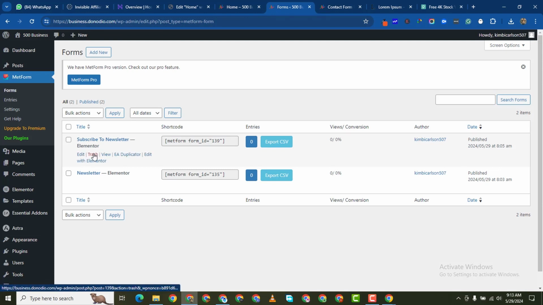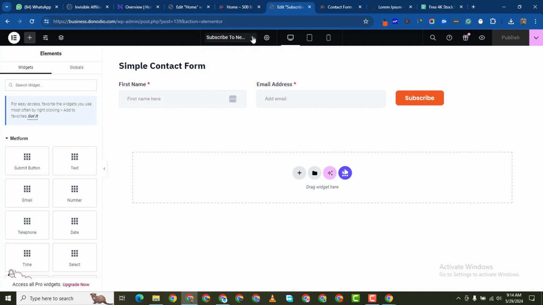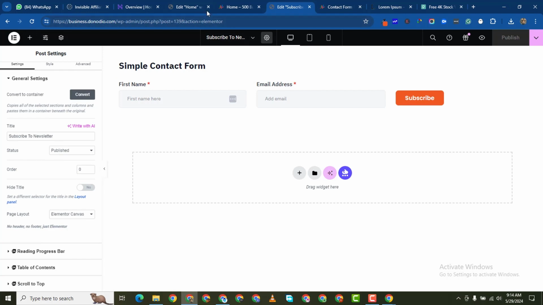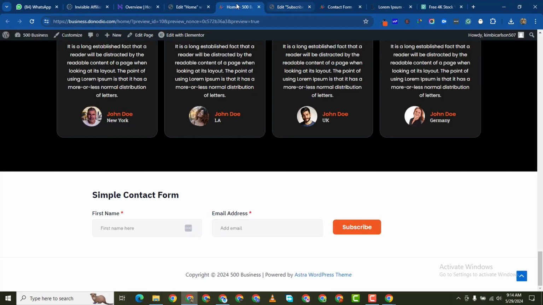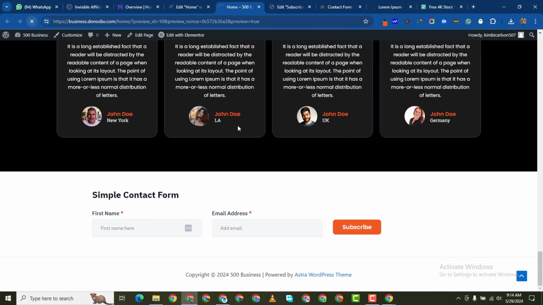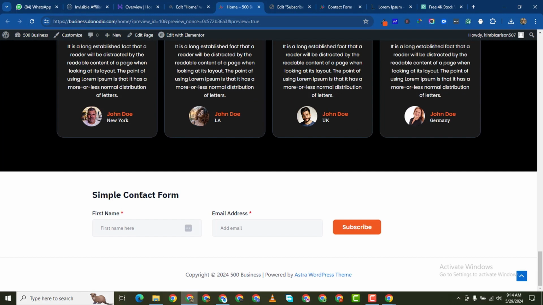Let me open edit with Elementor again and change the name of this form. It shows here the name has been changed to subscribe to newsletter. Here it is, but it's still showing on the front end. Let me reload this. That must be a Medform glitch. You know, no software is perfect.